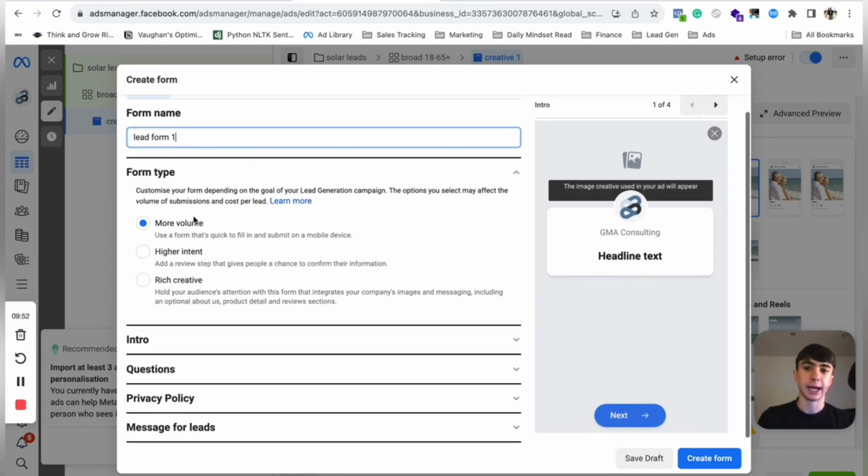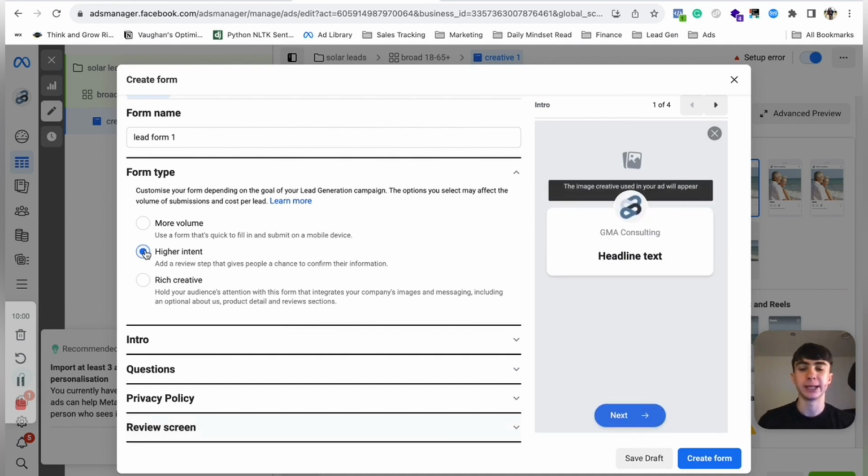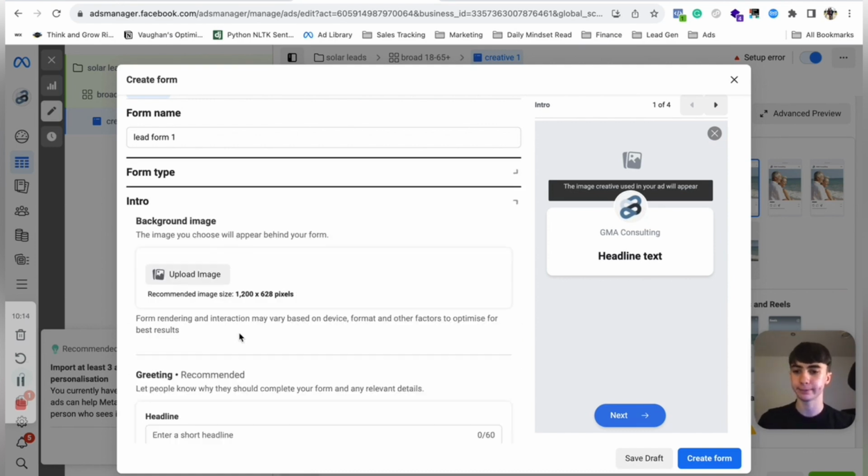And then you can decide whether you want to go for more volume, higher intent, or rich creatives. This one's going to give you, you can put loads of pictures in and things like that. In general, I would only go with higher intent, because the more volume one does tend to be very low quality leads, and I don't find that they convert very well at all. So I would always go with higher intent. It just gives the person a second option to confirm the details, because you don't just want people auto-filling the details and you never hear back from them after that.